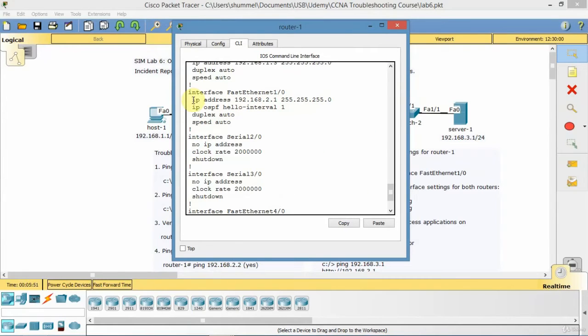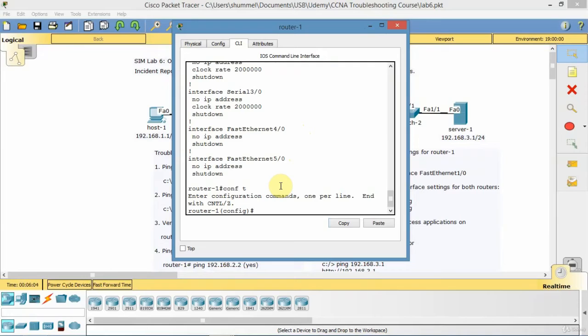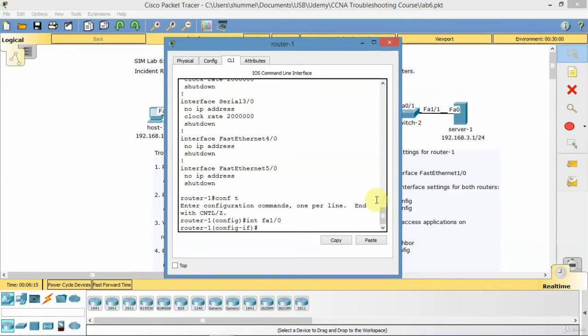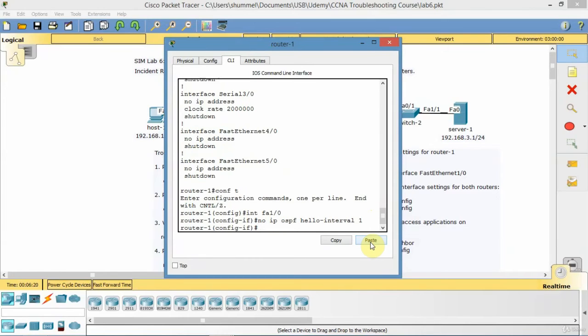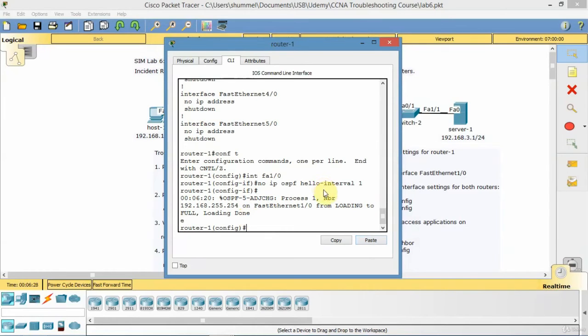To change that, the easiest thing to do is change it to the default, or you could change the other router to that same value. Both will work. What I'm going to do is just delete it. So I'll go to interface 1/0, that is the WAN interface, and I'm going to say no to that. That will delete it. And loading to full. See, now it's got full adjacency. So that fixed it.